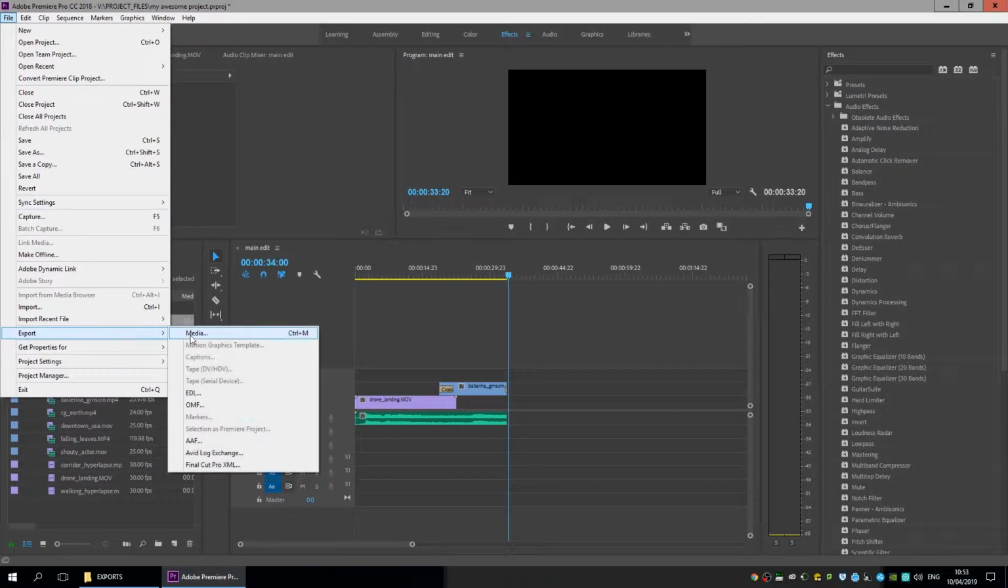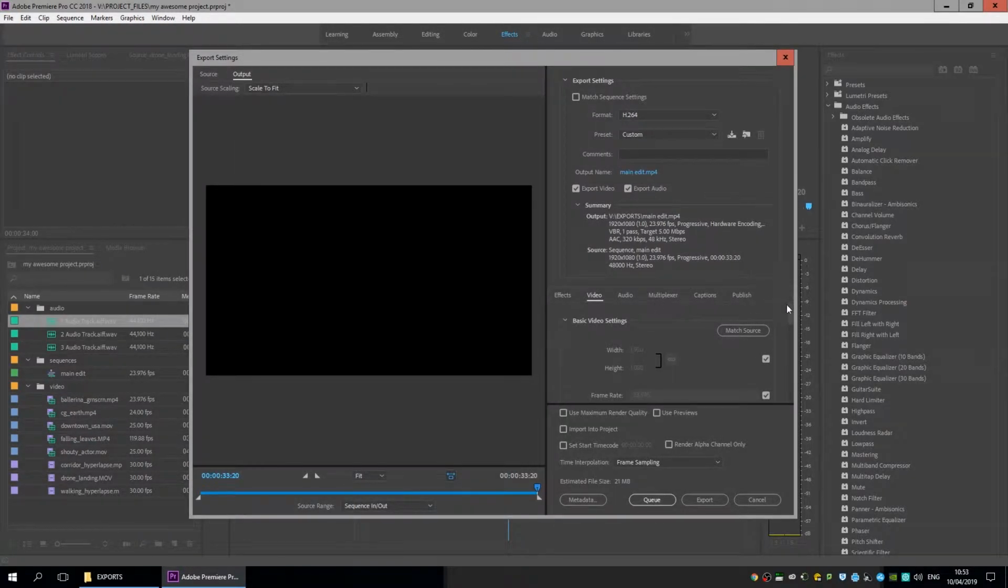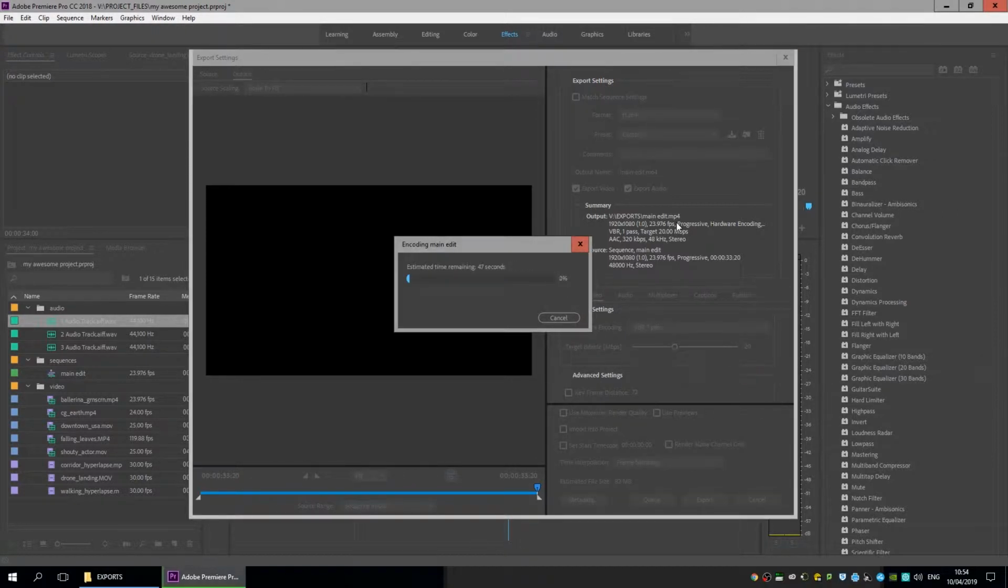So, export, media. We'll go back down to where we were. So that's 5 megabit per second. Let's whack this all the way up to 20. Hit return. Estimated file size 82 meg. So you would expect that to take a little bit longer to render out.